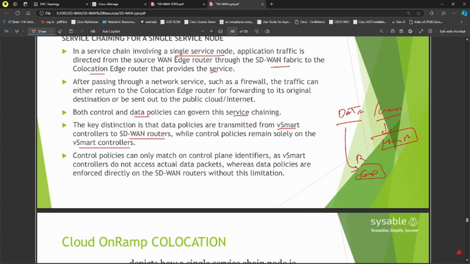So the results will be pushed. So what should be done? That will be pushed to the edge devices with respect to the data, but with the control policy, it will only stay on the vSmart, and vSmart is the brain of the SD-WAN, so it will steer the traffic accordingly.